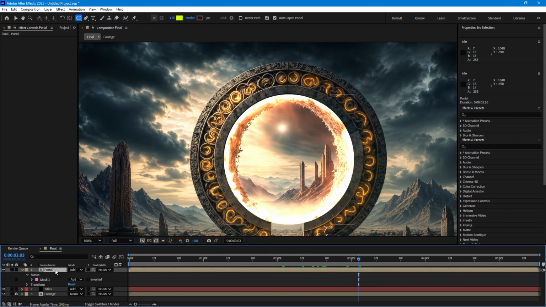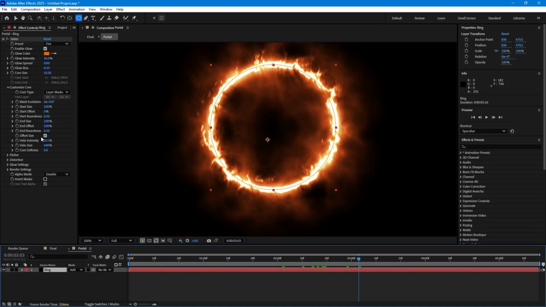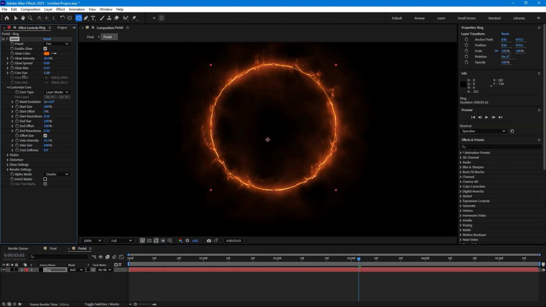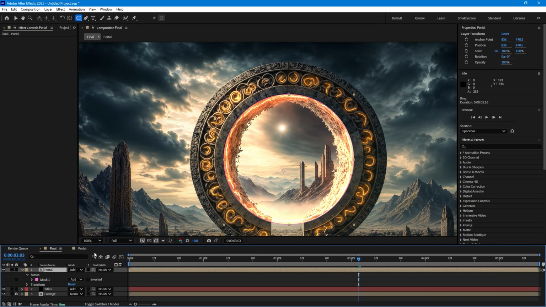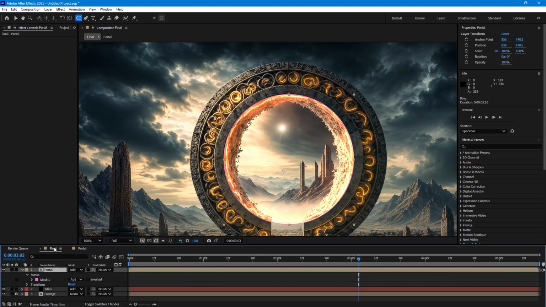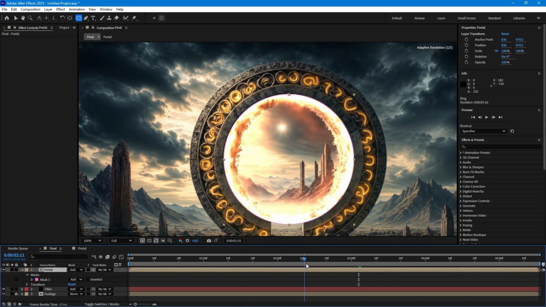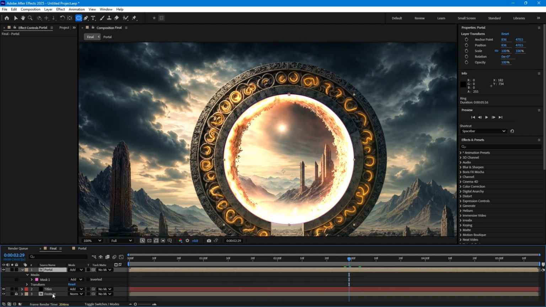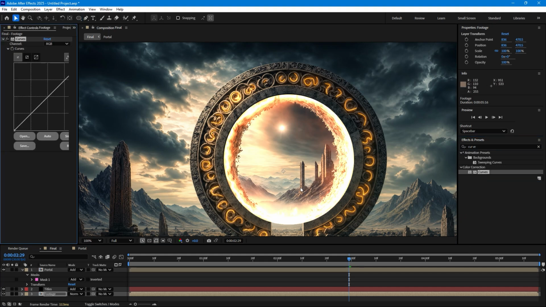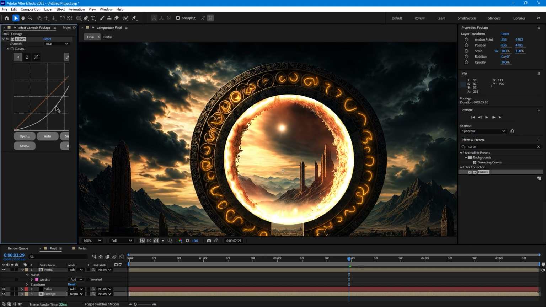Here it is. Double click, select the ring, and change the core size like this. Go back to final. Let's change it a little bit bigger and go to final and play. Nice work. Select the footage, go to effect, Curves, double click and make it a little bit darker.